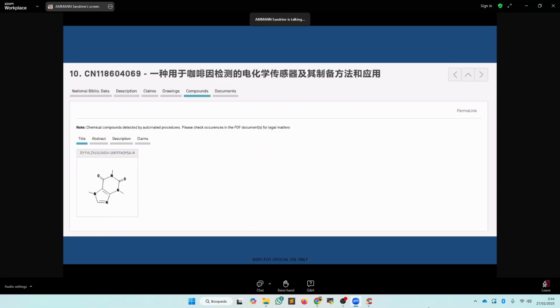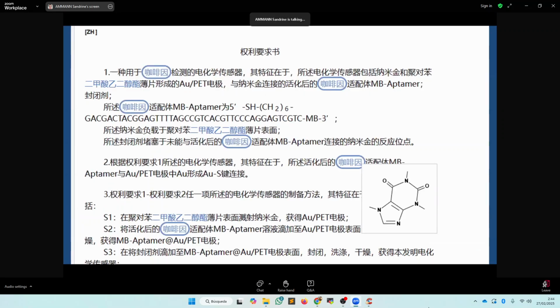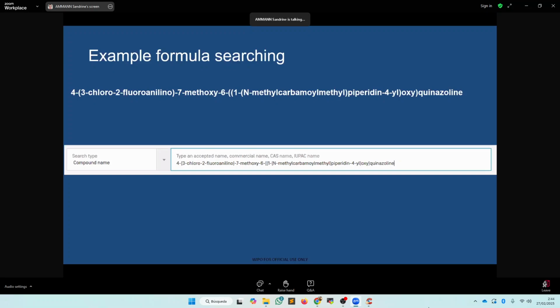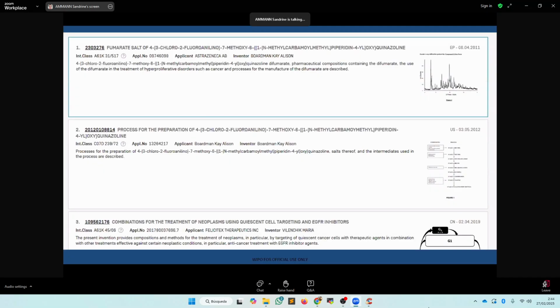When you do a chemical search, you will have a dedicated tab for compounds, and then you will have an indication as to where in the patent document the compound is located. The compound will be highlighted, and when you hover your cursor over it, the structure will be provided. You can also develop formulas like the one you see on the screen, still using the compound name. This works fine.